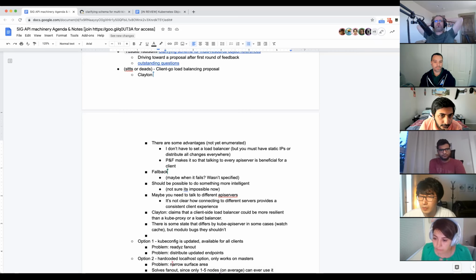Client-side load balancing is just the dual of server-side load balancing. They both have trade-offs. If the trade-offs don't work for all of our use cases, can we argue that it works for none of our use cases? I'm a little skeptical about that. And aggregated API servers have similar cases too.